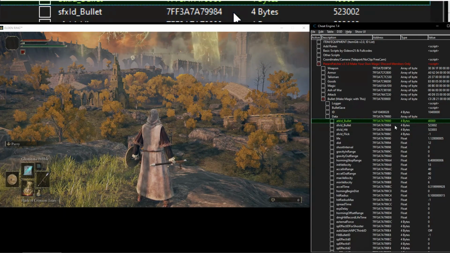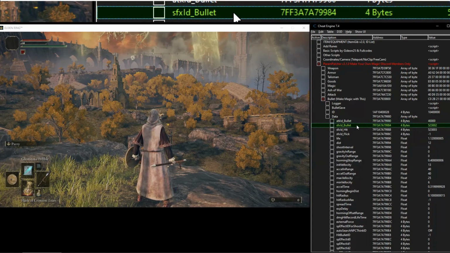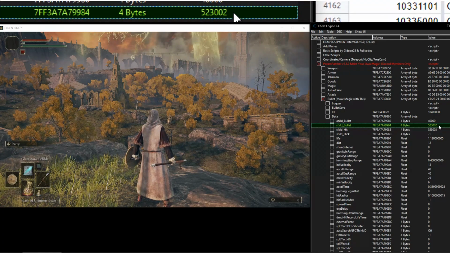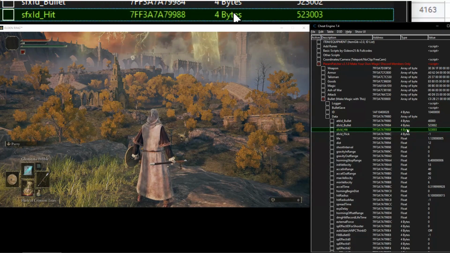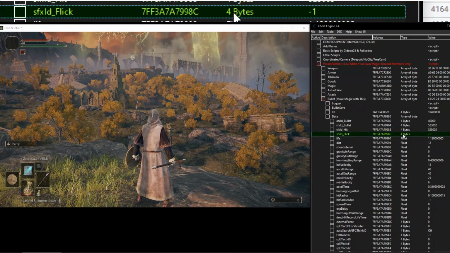SFX ID, when you see SFX in these, it really means the visual. It's not a sound effect or anything. This is the visual ID essentially for Glintstone Pebble when it is flying through the air. This is the visual that'll show up when it hits a surface. This is the visual that'll show up when it hits things like a shield.